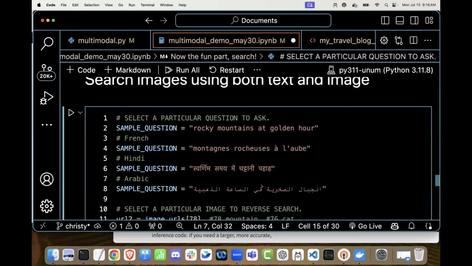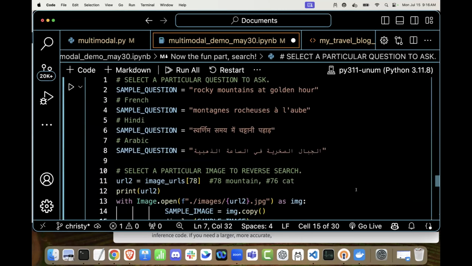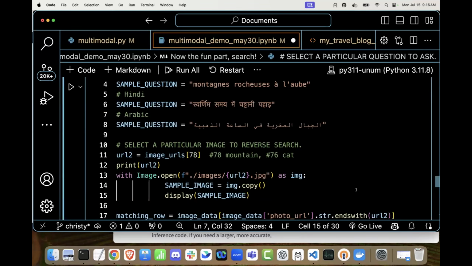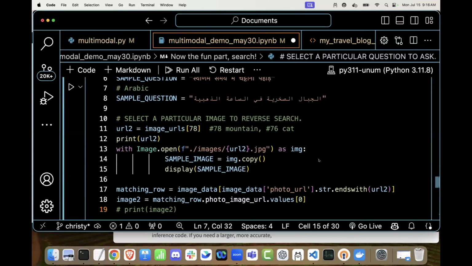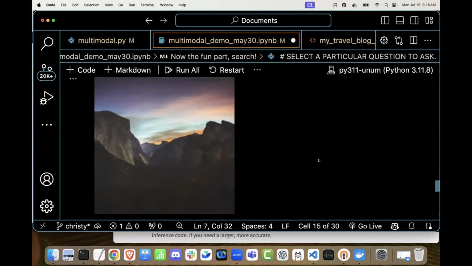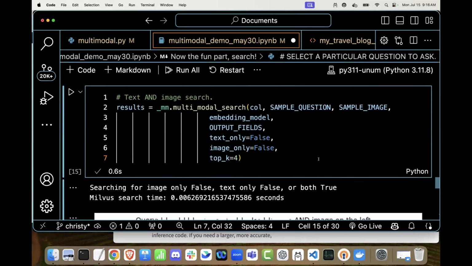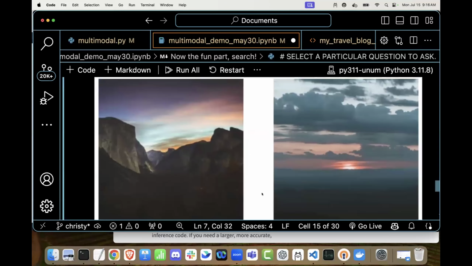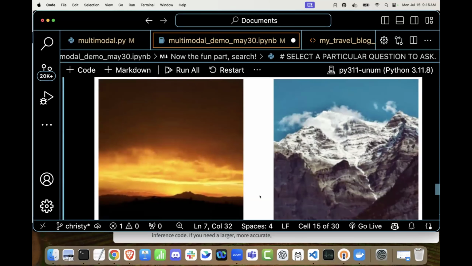I can also say, for example, that I want to look for Rocky Mountains at the golden hour, and I can have both text and an image. In this case, I chose Arabic because it is a very commonly spoken language besides English. And I'll pass as well this image, passing both into my multimodal search. I will get pictures of mountains at sunset. This last one's not a good match, but the other ones were.